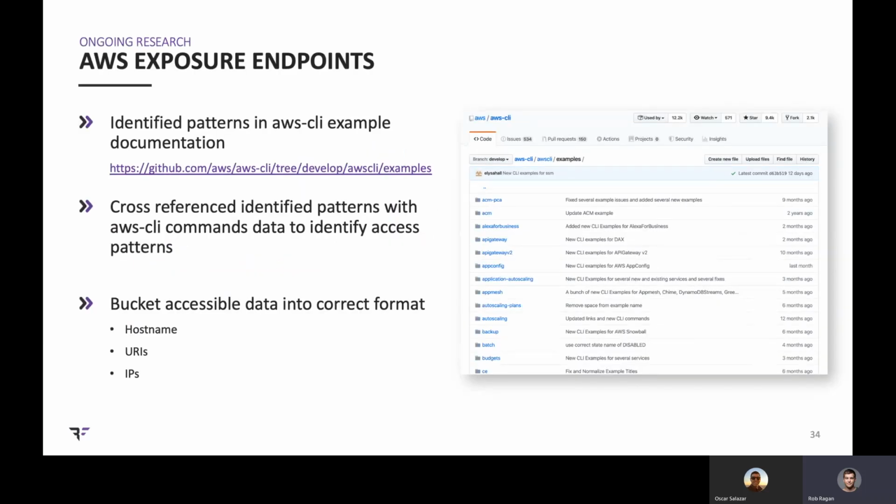There's actually quite a bit more work to do if you're interested in contributing, and there's always new services coming out from AWS. Oscar, do you want to speak a little bit to how we're tracking these and how we see what work's cut out for the future of maintaining the tool?